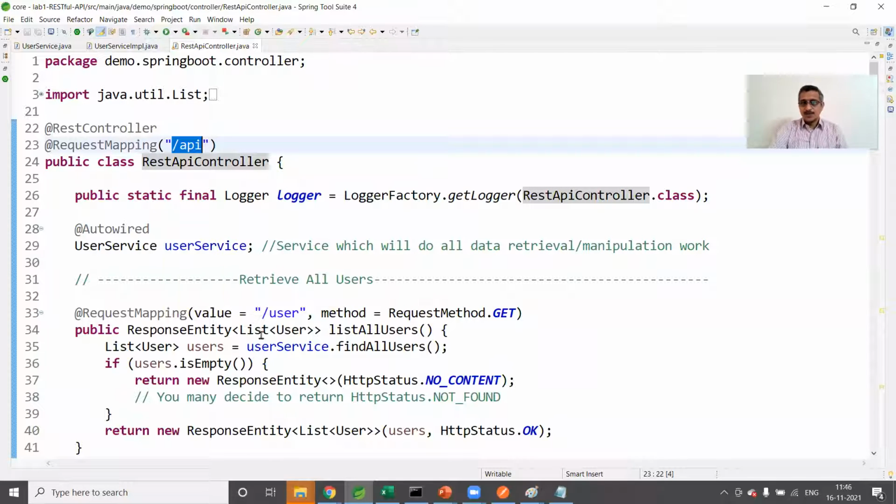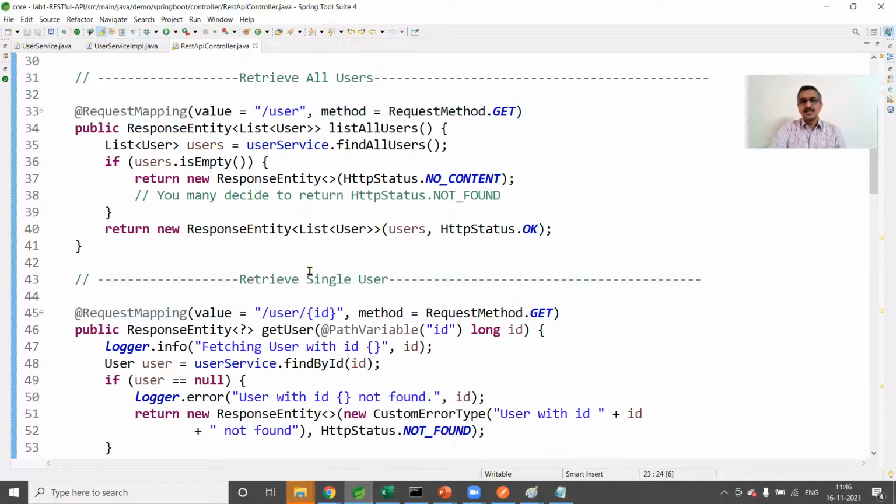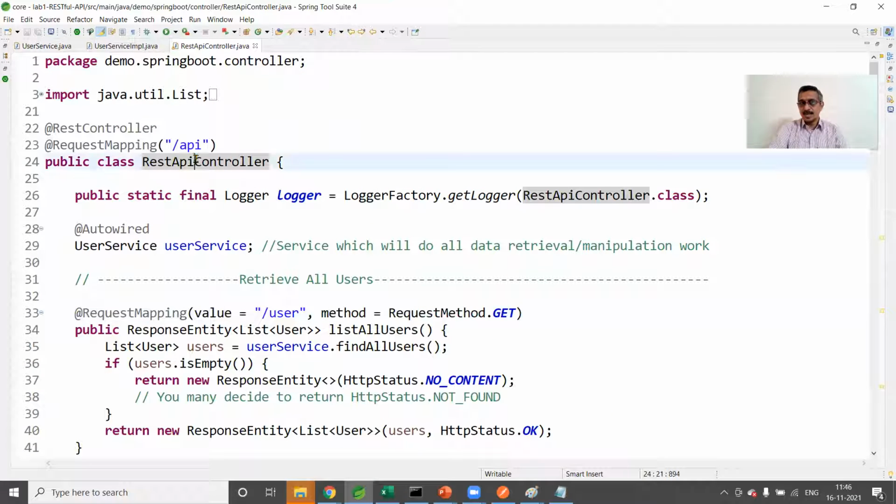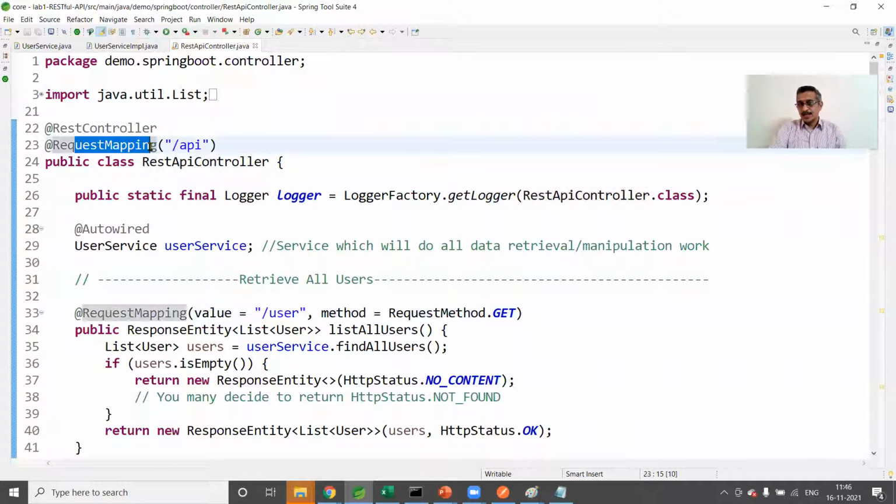So if you want to call any path /user, it must come with /api/user. Similarly, /api/user/id. So at a class level, when you give request mapping, here we cannot define post or anything. At a class level, you just write /api, then the remaining.